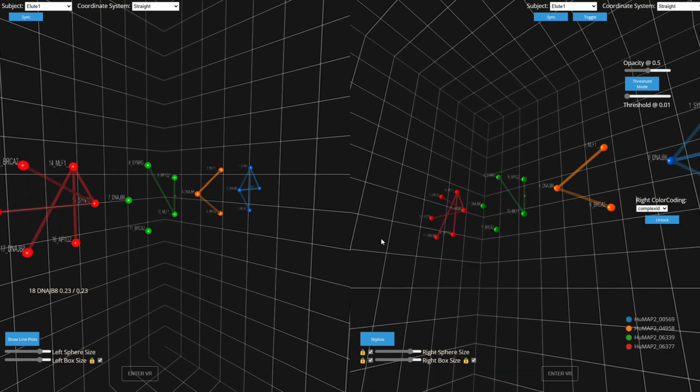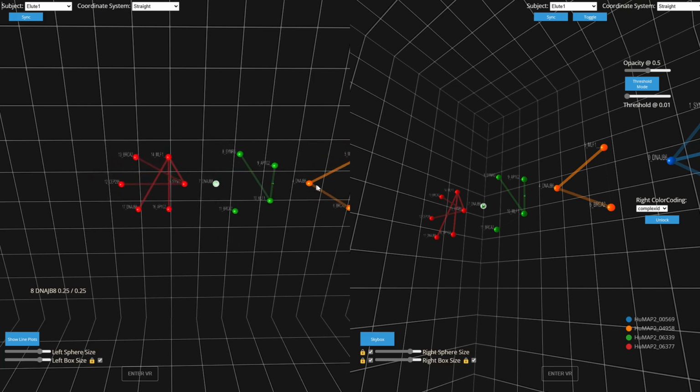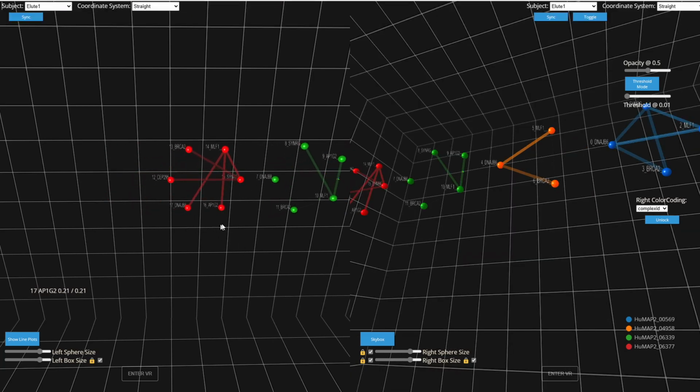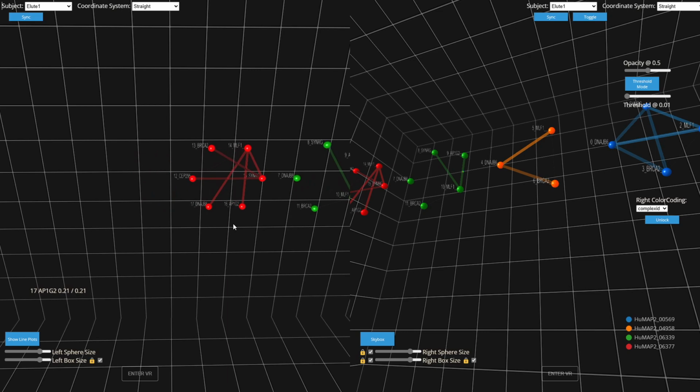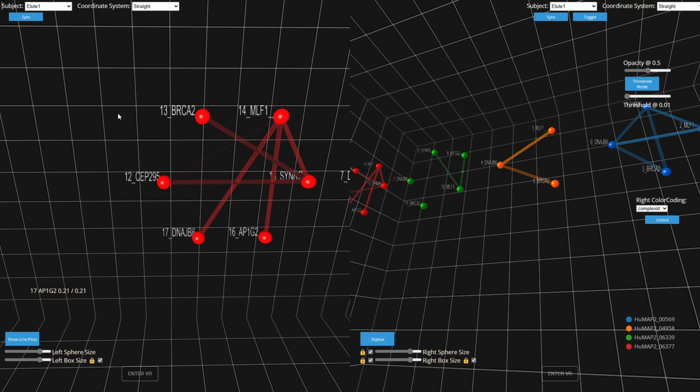In this visualization, cofractionation mass spectrometry data, CFMS, is depicted as a protein interaction graph grouping proteins into complexes. CytoCave's central visual design is centered around the dual viewports, which support a range of analytical tasks, including comparative analysis of different datasets or detailed examination of specific clusters.